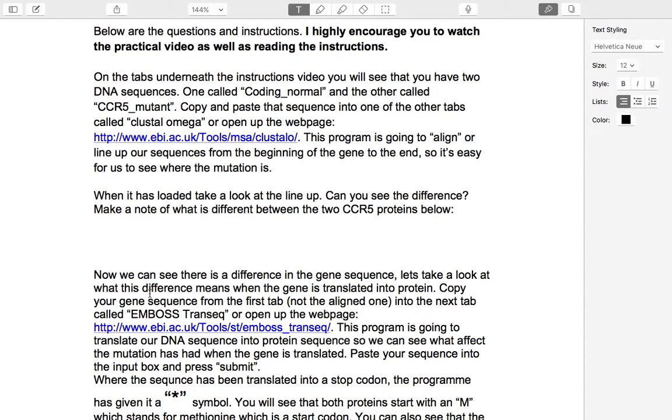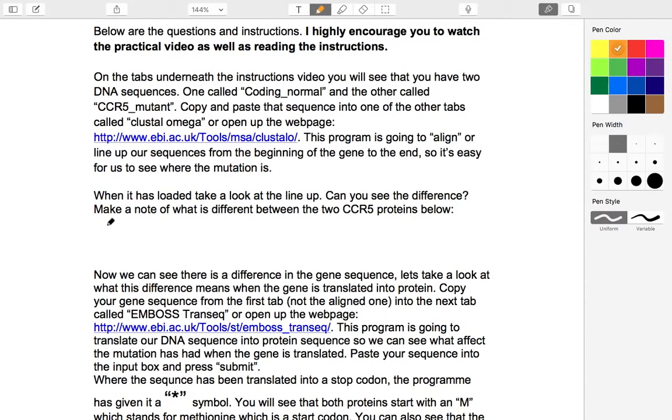So what we can now do is go to our worksheet, and it says when it is loaded, take a look at the lineup and can you see the difference. I think we can safely say that we can, and make a note of what is different: there is a deletion of 32 base pairs. BP stands for base pairs, and that is why it's called a delta 32 mutation. Okay. So now we can see that there is actually a difference in the gene sequence.